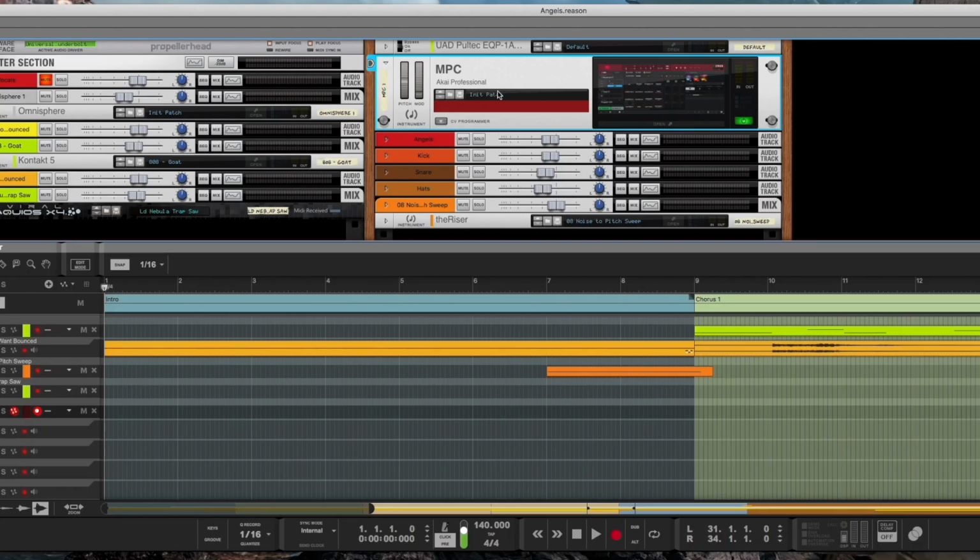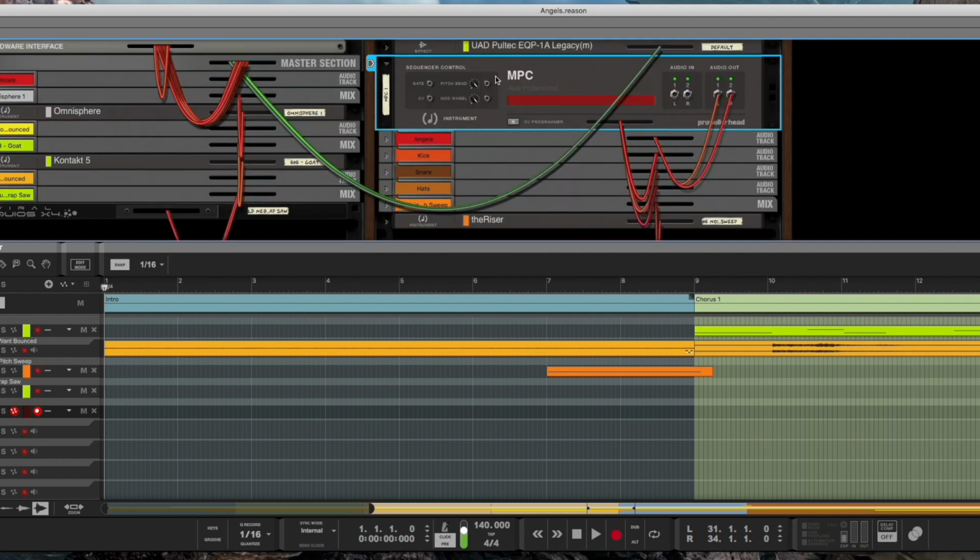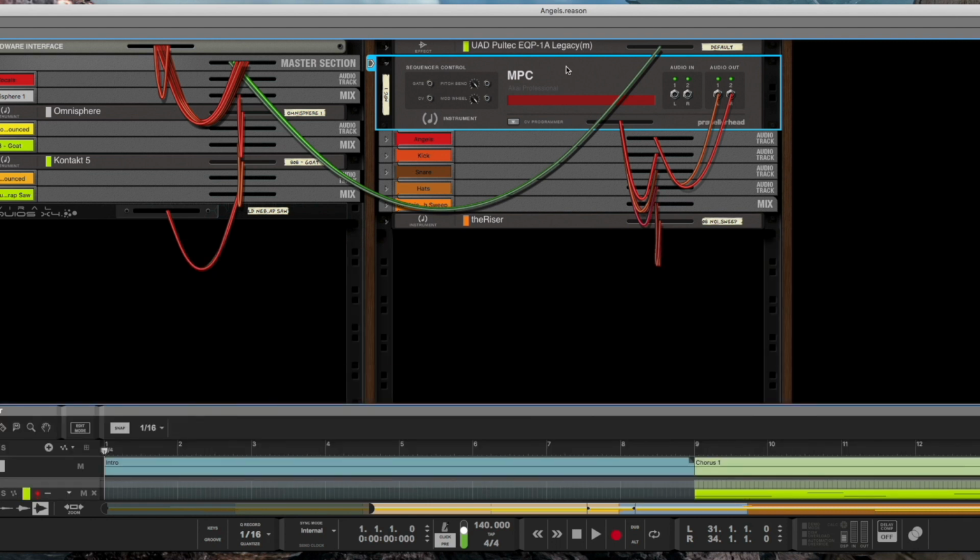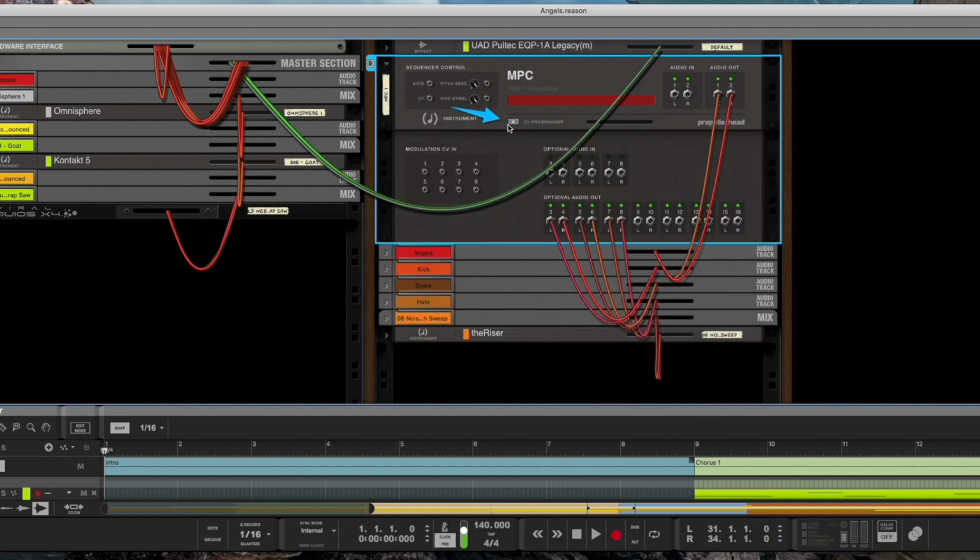And the way that you do that is within the Reason rack, you're going to flip it around to the back. And let me close this down so you can see the screen. There's this little button that's almost hidden. I really wish they would have made it just a little bit bigger, the CV programmer, because at first it took me a minute to find it. But the CV programmer opens up this extra area that has all these optional audio inputs and outputs.